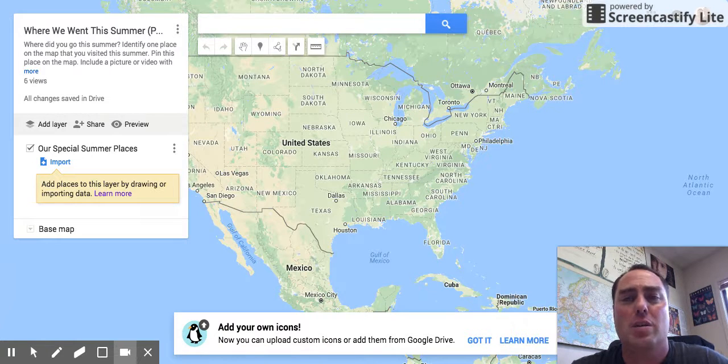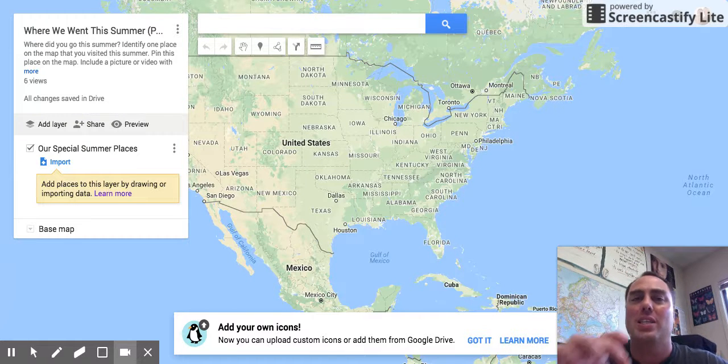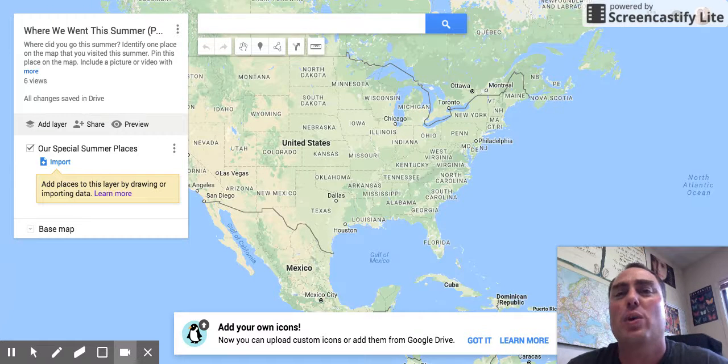So far, this is just a blank map of the world. We're looking at the United States right now, but in a minute, we're going to start placing little pins on this map of the places that we visited that were special to us during the summer. So first thing you're going to have to do is to think about what is a place that you visited or spent some quality time this summer that was really memorable or special to you.